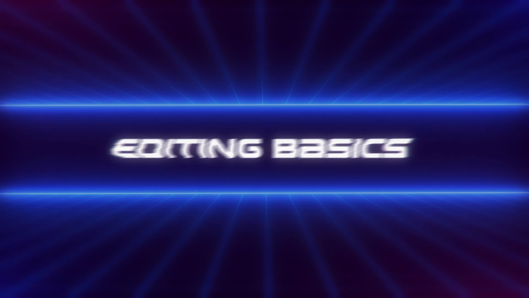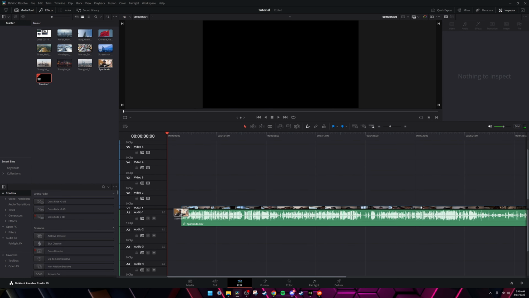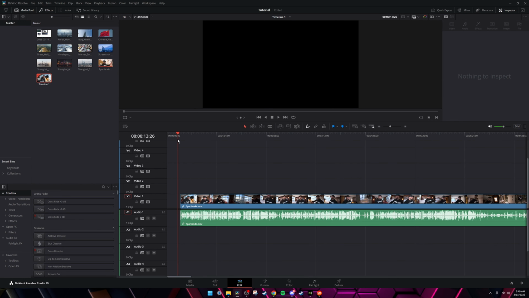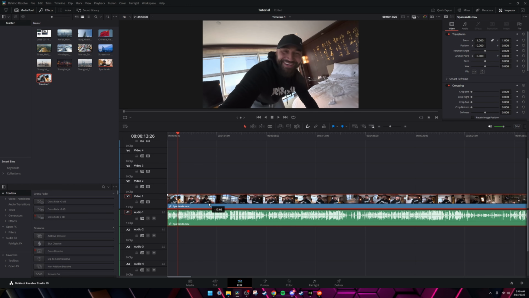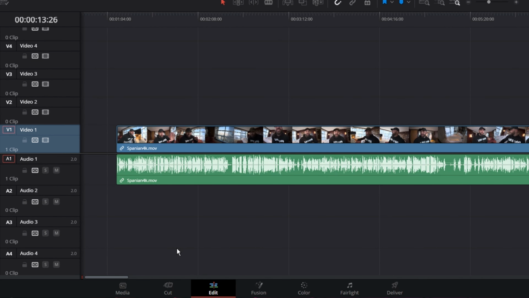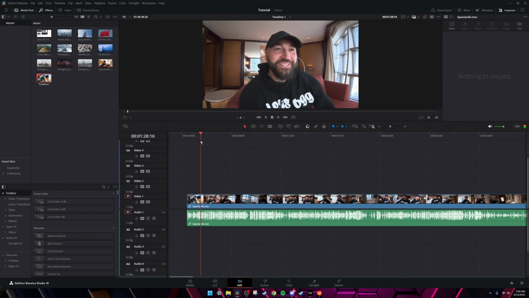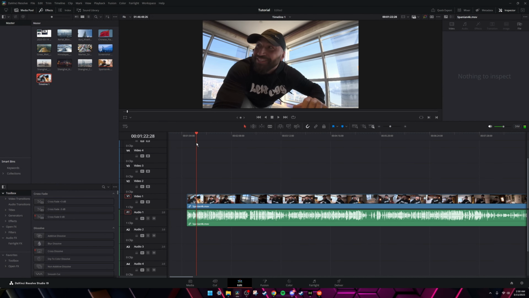All right, editing basics. Time to start editing. Drag your first clip from the media pool to the timeline. It doesn't have to start at the very beginning. I usually leave a little bit of space just in case I want to add something at the start later. The blue tracks indicate video and the green tracks indicate audio. To play back your footage, move the playhead along the timeline or hit spacebar for real-time playback.